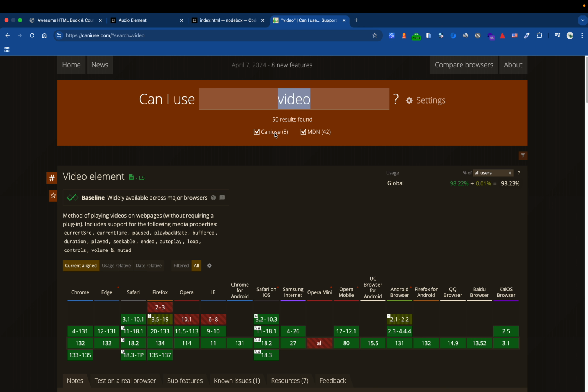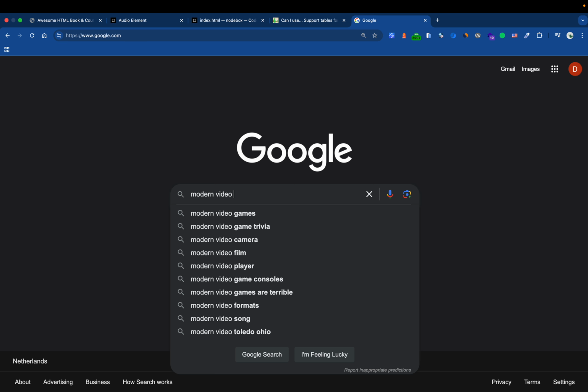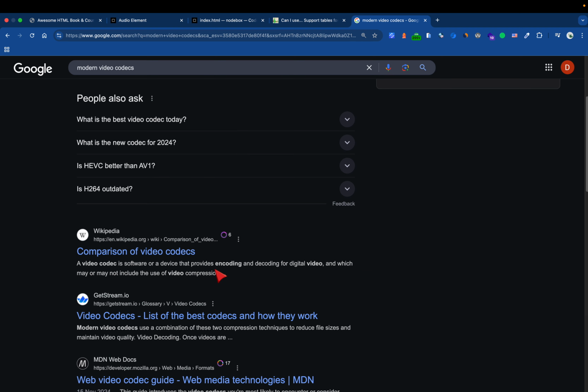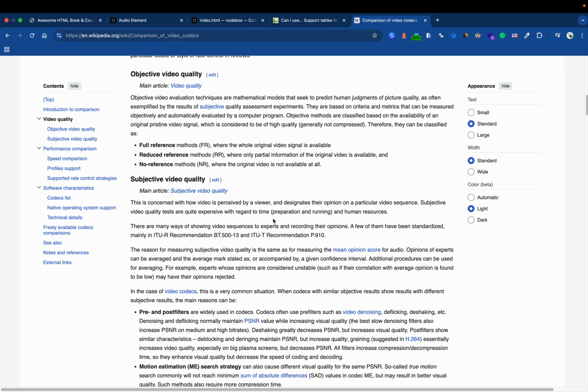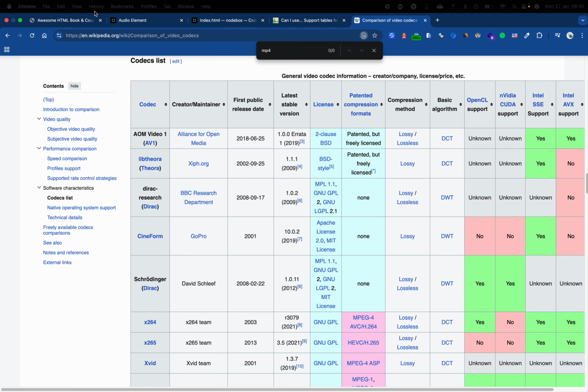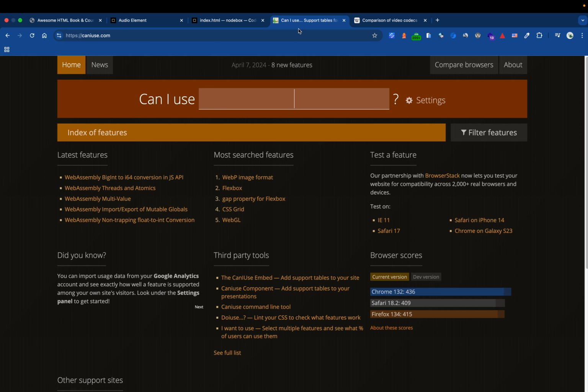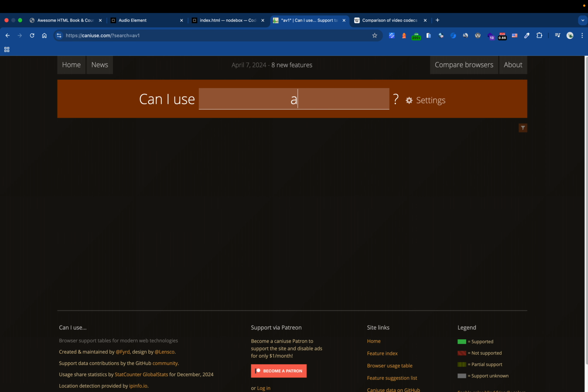And what are the modern video codecs? What was the word? Codecs. Yes, codecs. And let me see. Let's try this one, AV1. AV1. I confused it with AV.